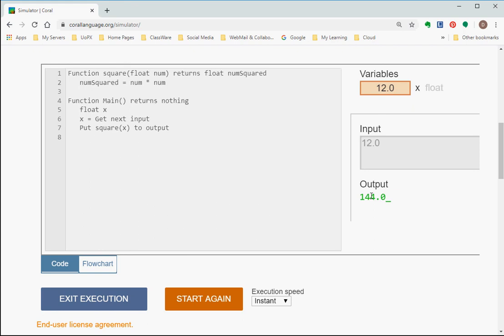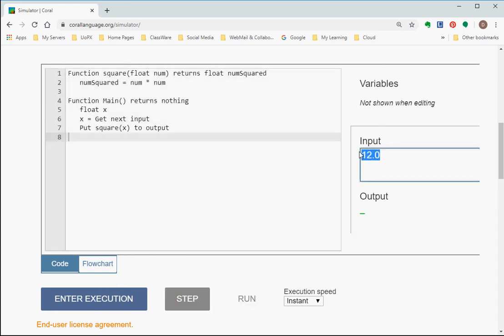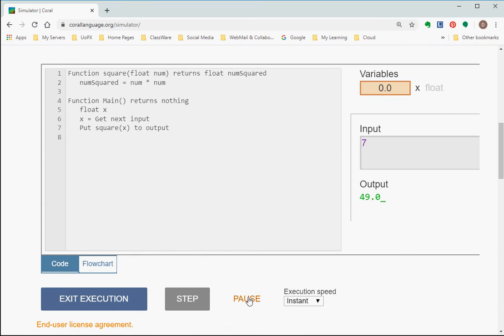Let's try another example just to prove our case. And let's try a 7 this time. And this time we'll do an integer. We'll see what happens. And you'll notice that it did square it. Again, the output is a floating point number. So that concludes our demonstration of how to write a function in Coral. You write your function, and you do your main function, and you call your function as needed.